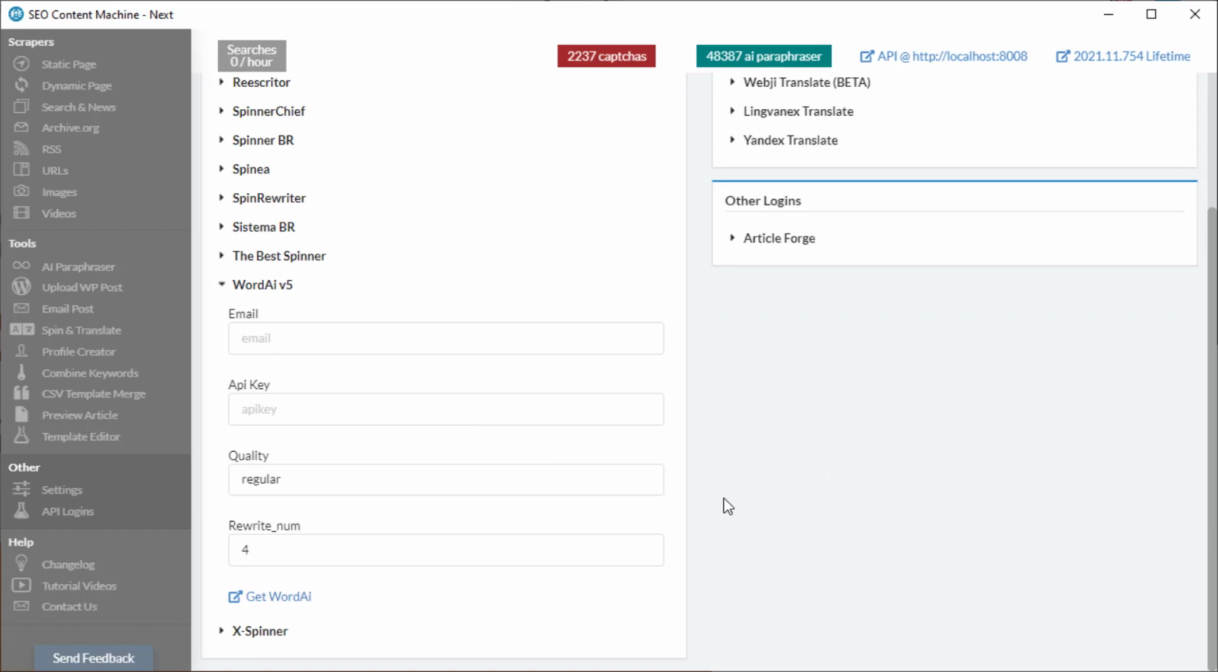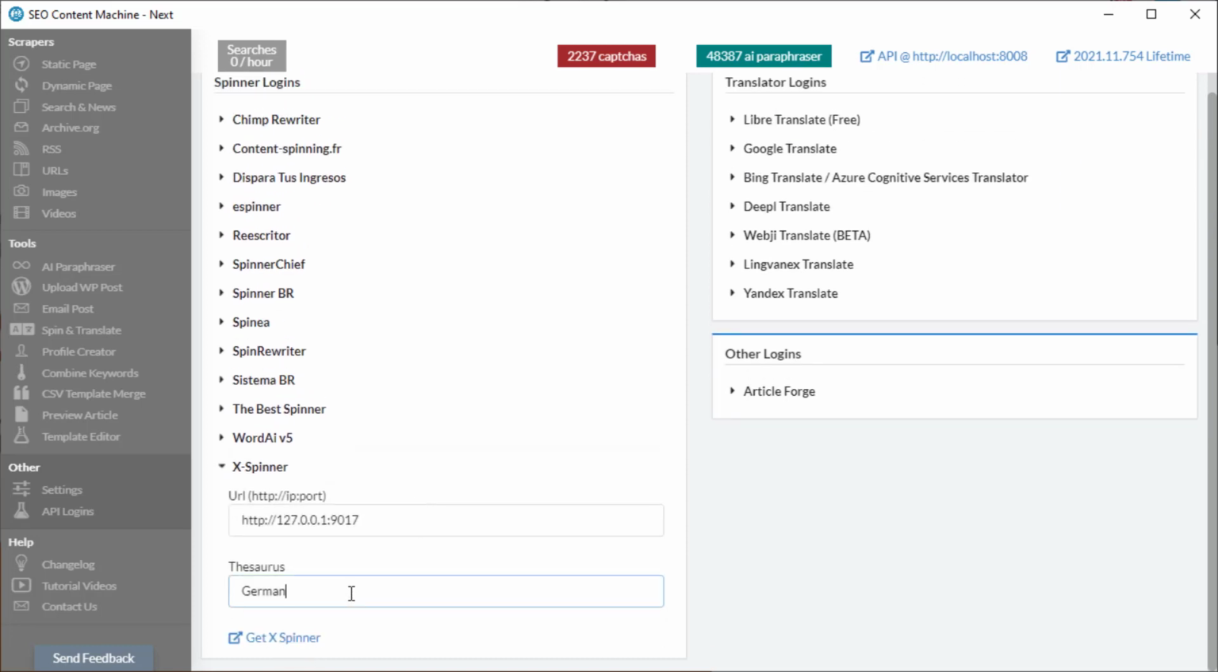Going quickly to the API logins. If you are a Word AI user, you now have the ability to customize the quality. By default, it's regular. If you are using Xspinner, there's also now a thesaurus parameter which you can change.